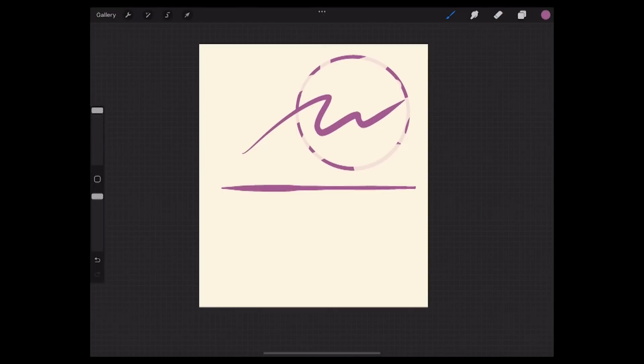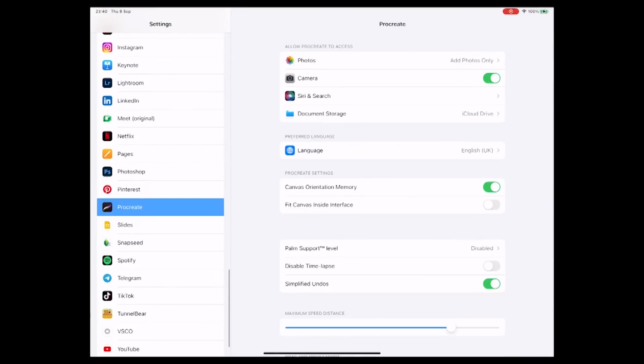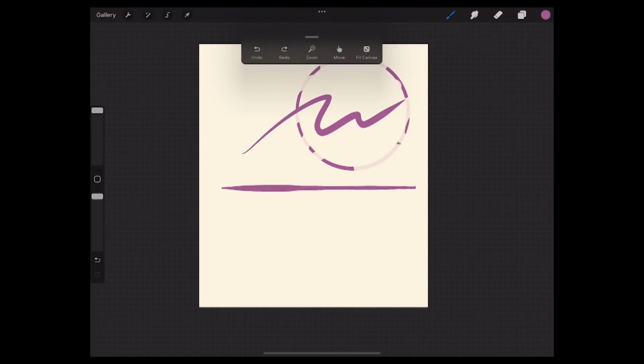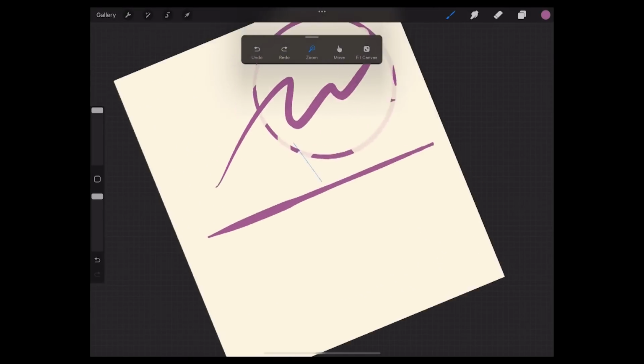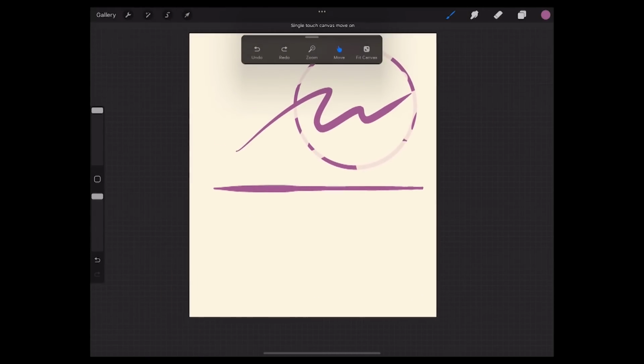Right. Also, Procreate has single-touch gestures to aid with navigating the canvas. This can be helpful for those with limited hand mobility or functionality. To access the single-touch gestures companion, go to your global iPadOS settings, Procreate, and toggle single-touch gestures companion on. And now, as you can see, we have this beautiful window, and we can tap on undo, on redo, on zoom, and we can zoom out and zoom in. We can move our canvas, and we can fit the canvas.